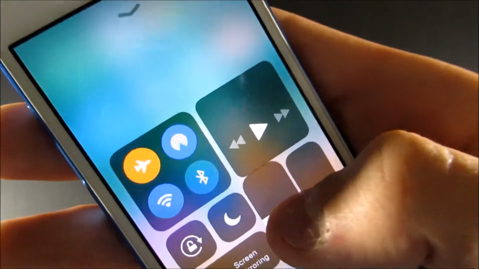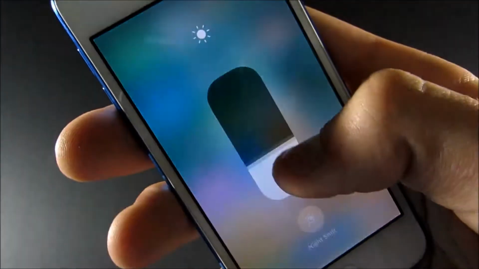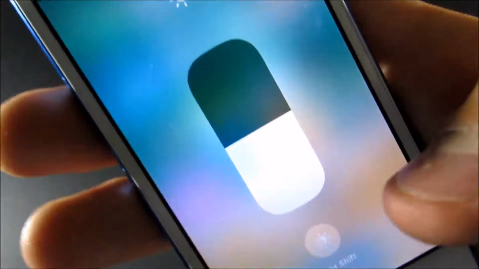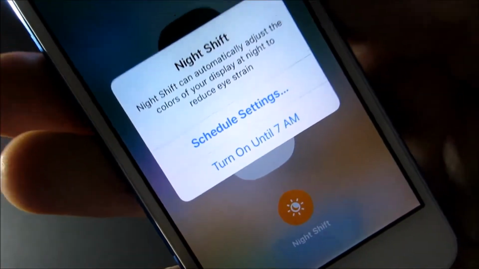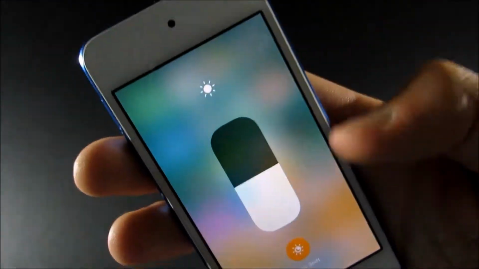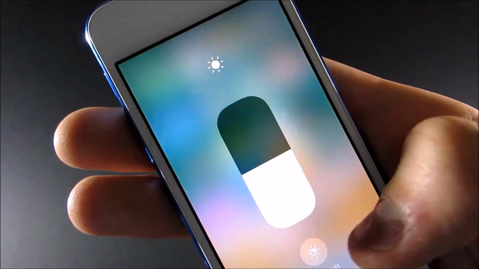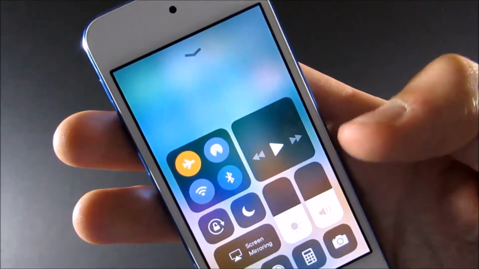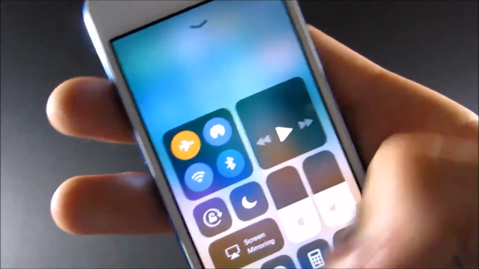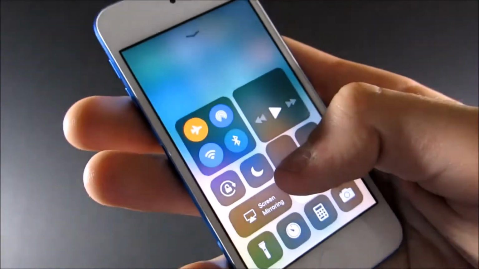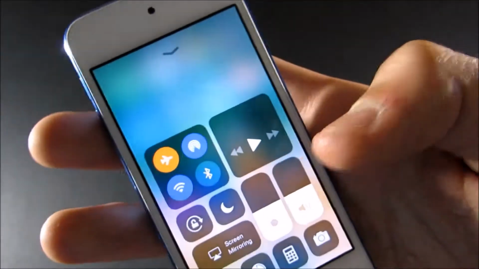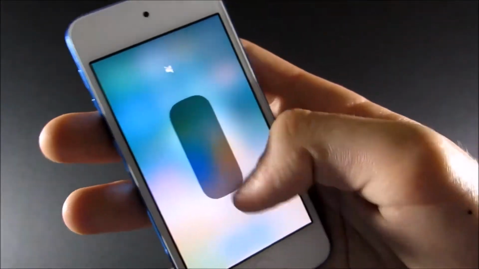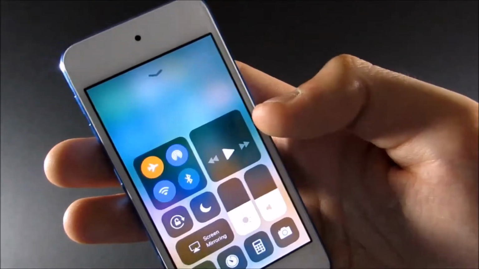We can also 3D touch on this and make it bigger. And we also have our night shift setting right here. So I can turn this on and it will activate night shift. So that's kind of hidden now. It's not just one of these regular icons, so you have to go in the brightness settings and then turn it on. And you can do the same with volume. Raise and lower the volume like that.